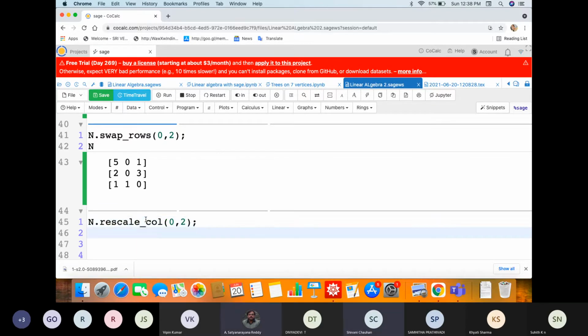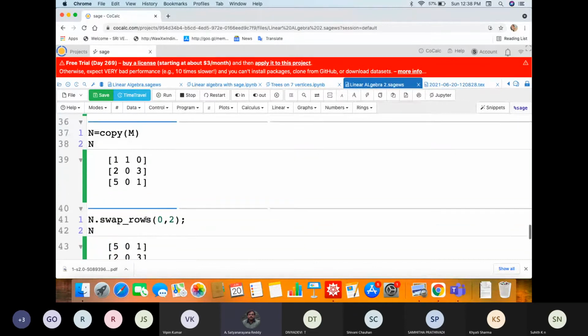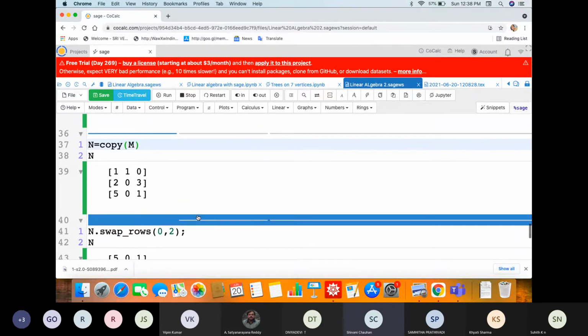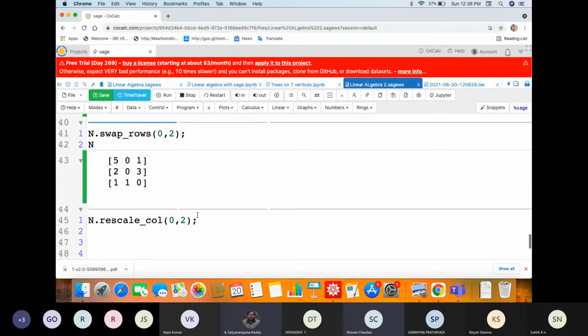Before going, I have one question. Why do we need to write copy? Can I take n equal to m? Will that not work? Yeah, that will also work. We can check right now also, but yes, I think that will also work.